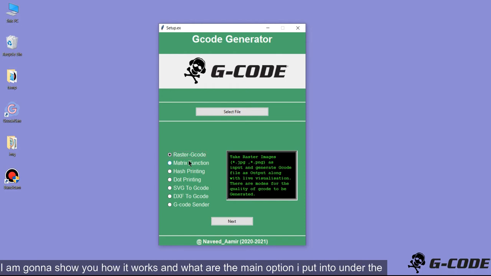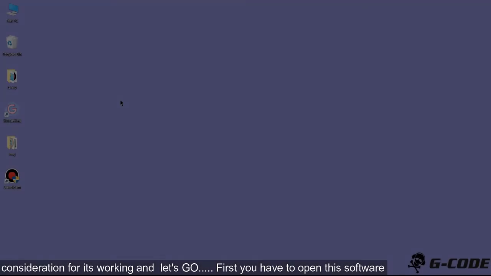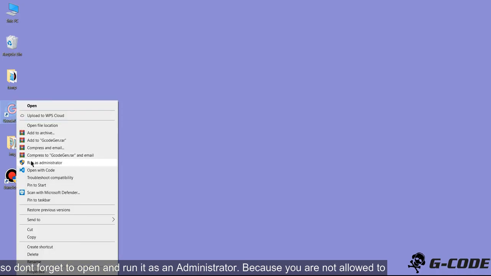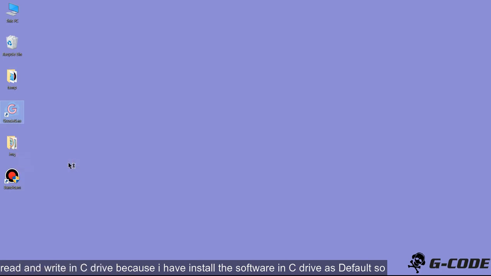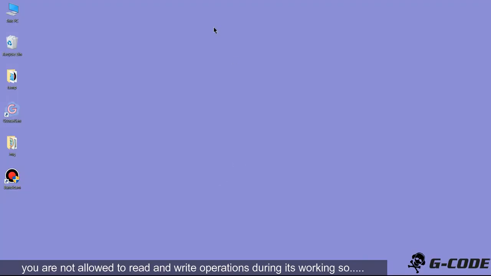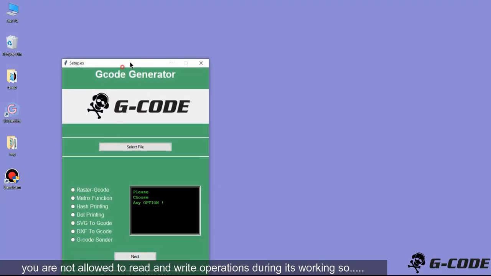I'm gonna show you how it works and what the main options are that I put under consideration for its working. And let's go. First you have to open this software, so don't forget to open or run it as an administrator, because you're not allowed to read and write in the C drive, and I have installed this software in the C drive by default, so you are not allowed read and write operations during its working.